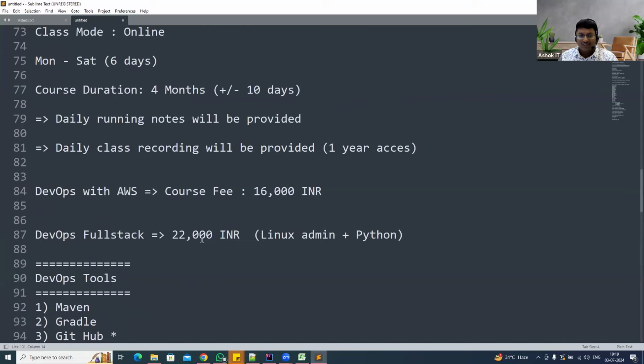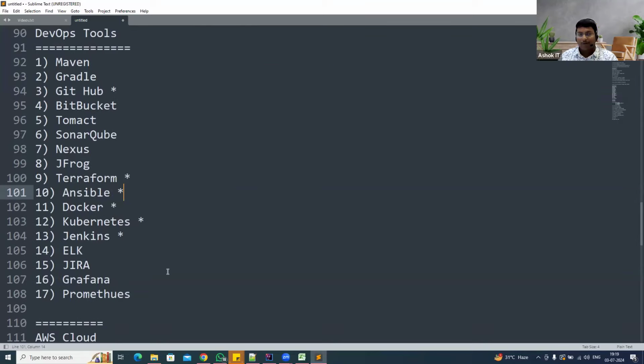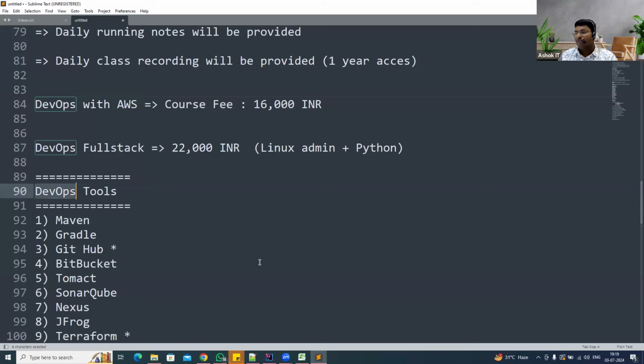Our main focus is not on AWS. Our main focus is on DevOps. For DevOps, how much cloud knowledge is required? That we are going to learn. DevOps with AWS. Okay.